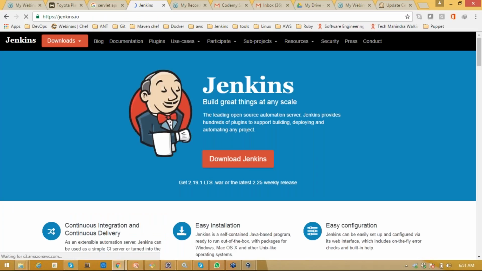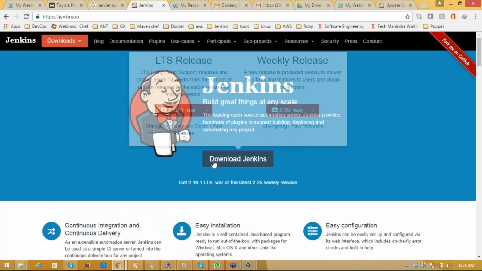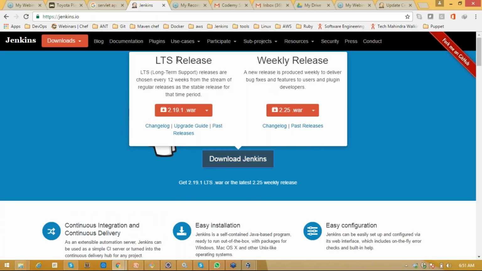That is fine. If you want to download Jenkins, there are two things we have to consider: one is the LTS release and the other is the weekly release. LTS is long-term support. It's a stable one. Long-term support releases are chosen every 12 weeks from the stream. Whereas the weekly release has whatever the new changes are, and that will be available over here. So let us take the latest version.